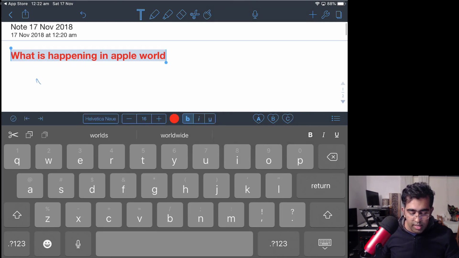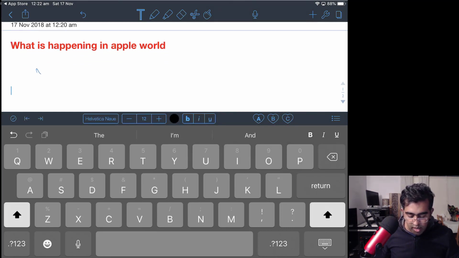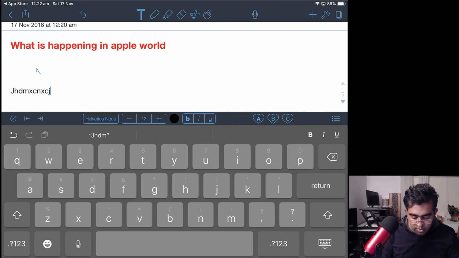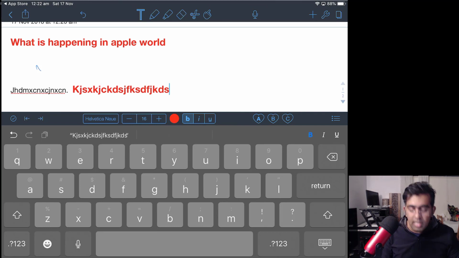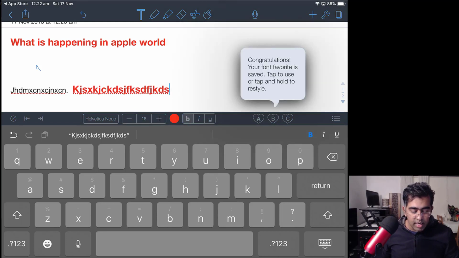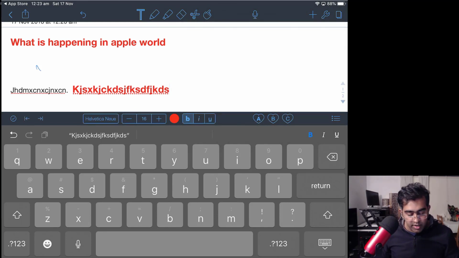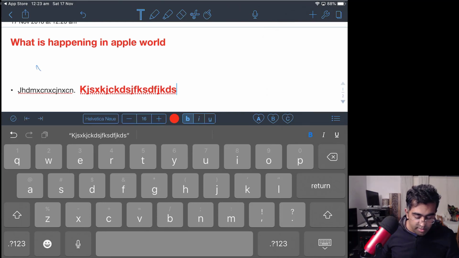Tap to use. So later on, if I just go down and say, hey, what is going on? I can just tap here and use the same settings which I defined. So this is cool. You can set up 3 favorite fonts. We have A, we have B, and we have C. Also we have some ordering options, so we have numbers and bullet points. So all the generic font options are available here.